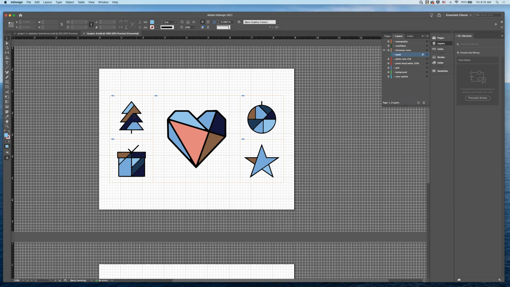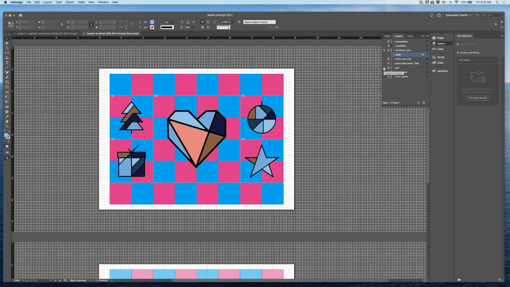So yeah, all of these guys are placed. Let's bring back the grid. I'm just kind of curious. Oh my gosh, look at this. Look at the way that I'm using the grid.